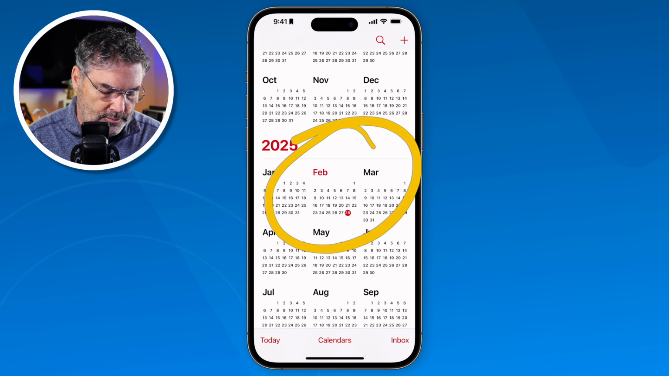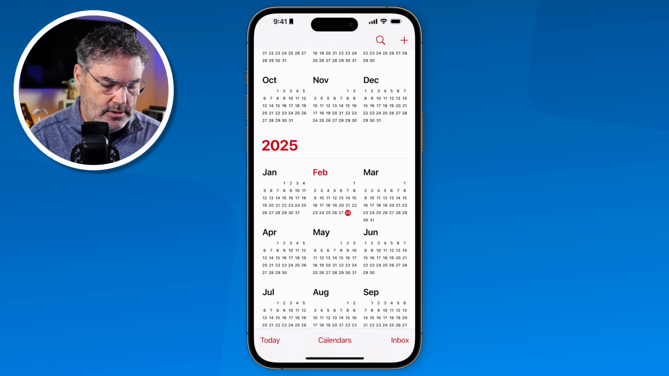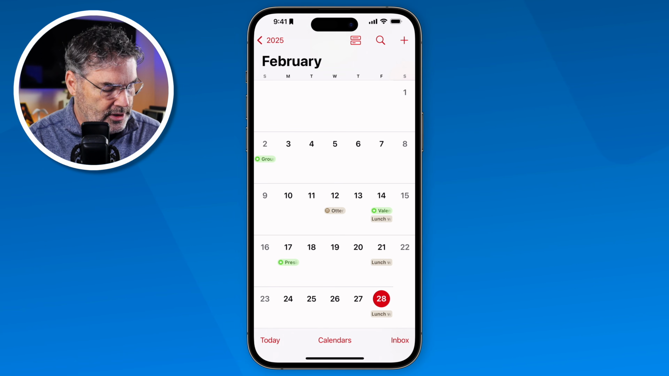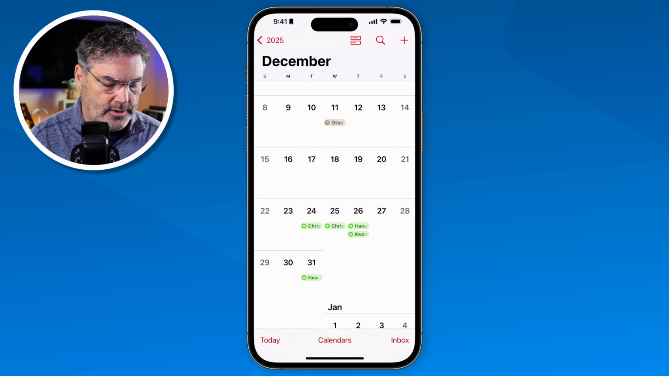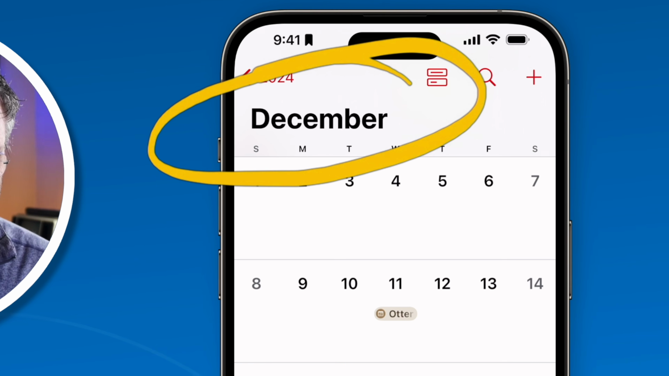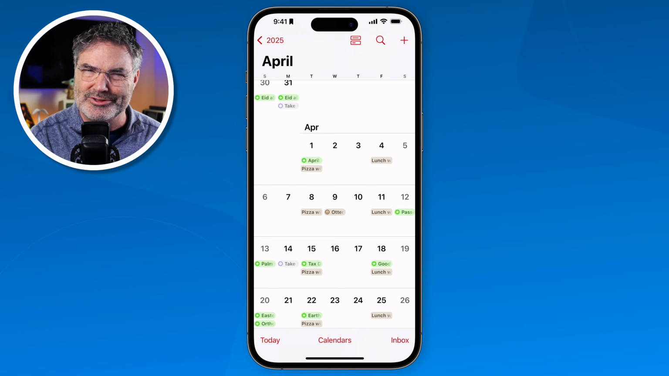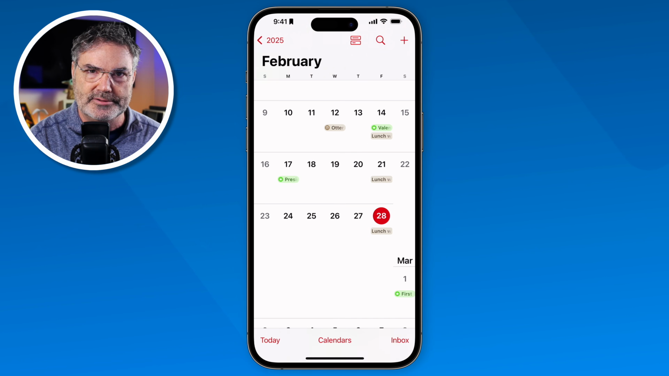Now let's take a look at the monthly view. To do that, we just tap on a month. So I'm going to tap on this month here, our current month. And now I'm looking at the monthly view. So I'm looking at the month of February. Again, I can swipe up and down to go to a different month. And you're going to see what month you're in just by looking in the upper left-hand corner there. Swipe back down, or I should say swipe up to go down, and then you can go into future months.